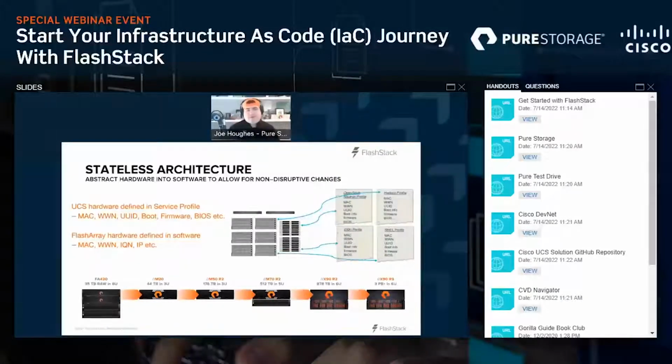The FlashArray works in a very similar fashion where all of this configuration for the FlashArray is defined in the software, right? Everything around the array itself, as well as everything around the hosts that are connected to it, for the MACs, WWNs, IQNs, IPs, are all in this logical configuration deployed via software.